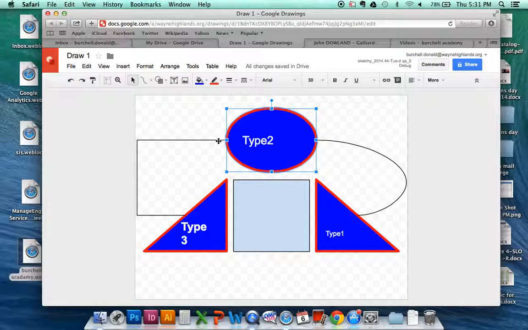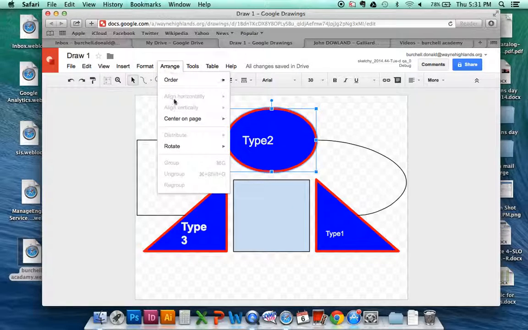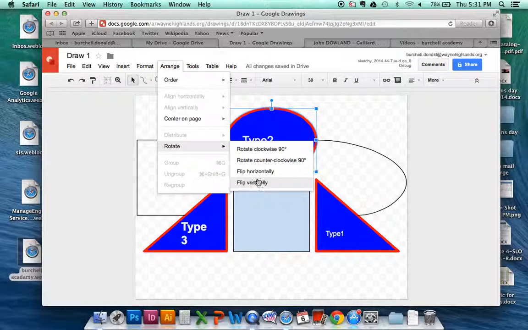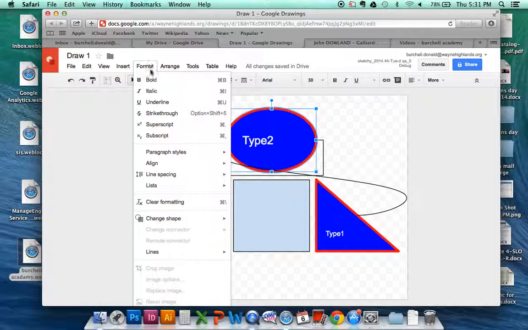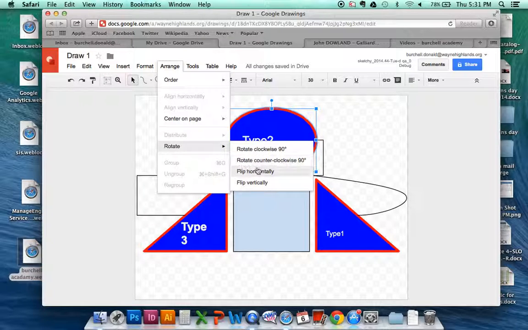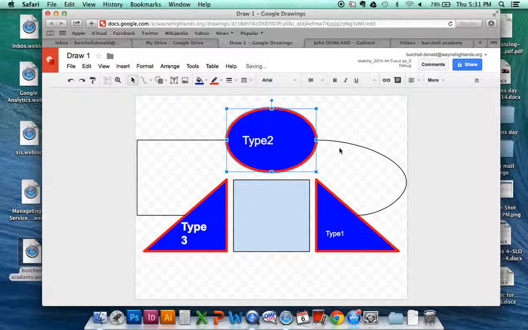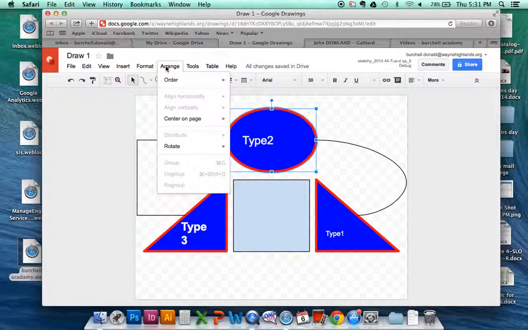The last thing I wanted to show you is just simply, let's say I wanted this to be exactly in the middle. Well, if I go to arrange and rotate, I can flip it, watch what happens. See how the connectors switched? Now I have the connections on the opposite side. So I can go to arrange, rotate, flip, and it flipped back. The connectors changed. But again, let's say I wanted it right in the middle. I would want that to be center on page.